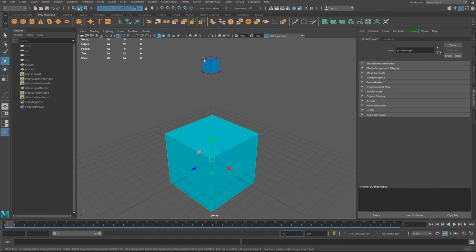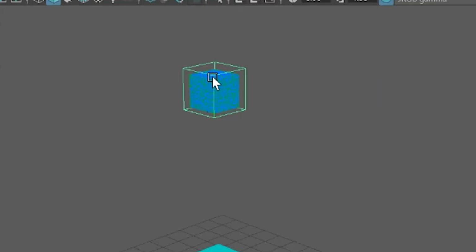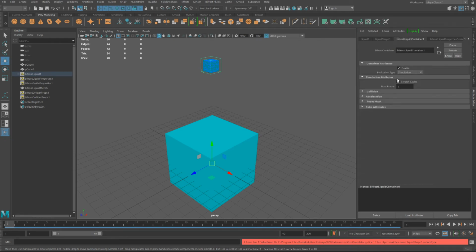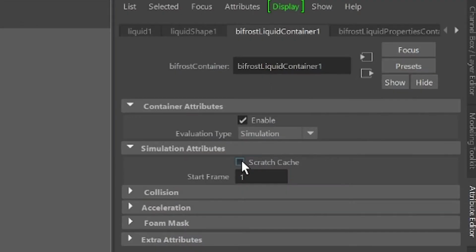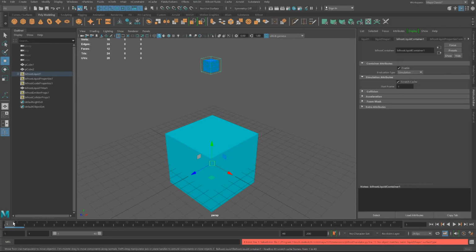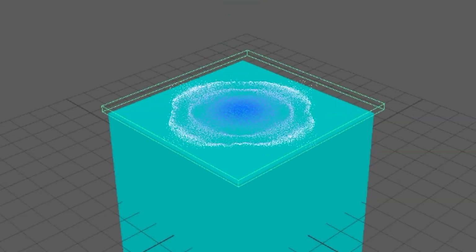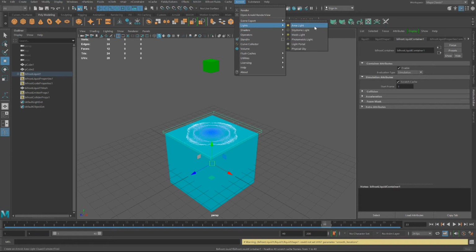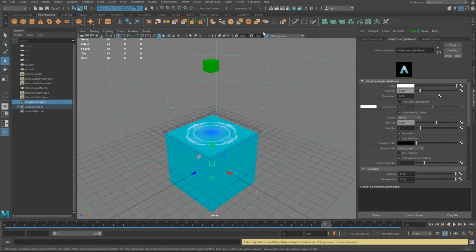If you had a problem with the cache, you can select the Bifrost liquid container, going to the third tab in, and you could uncheck scratch cache and recheck it again. That's going to reload everything into cache. And you wait for it to happen, and then you can play your simulation. Now that's cached, I can scrub the timeline and see the results. And I could pick a frame and I could render at that frame, something you wouldn't be able to do unless your simulation was cached.